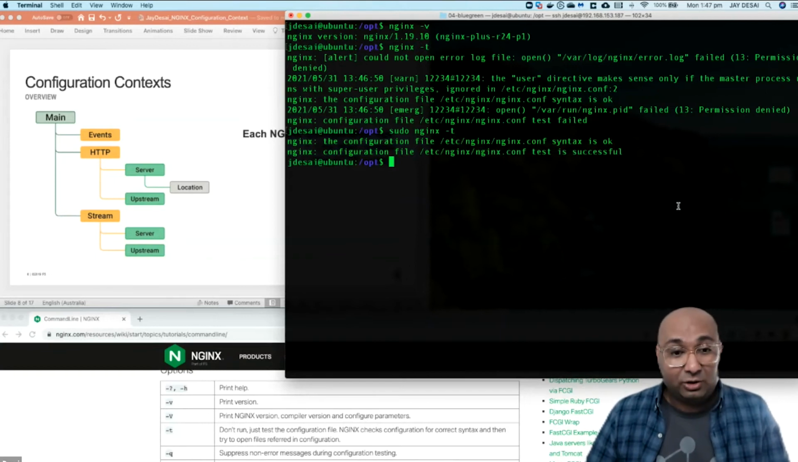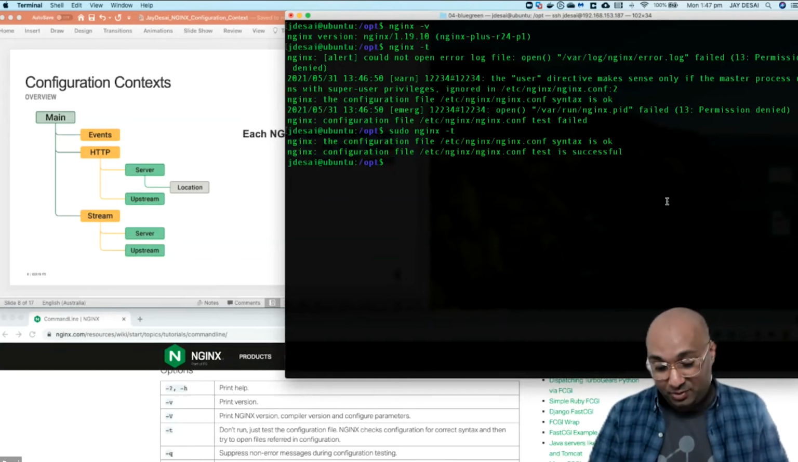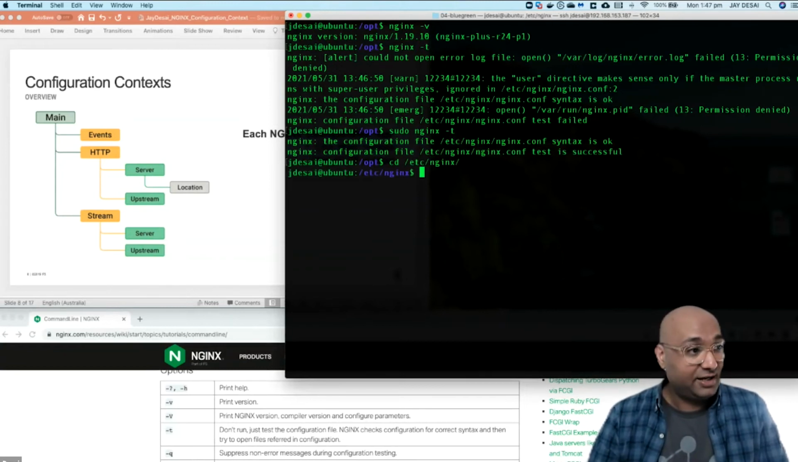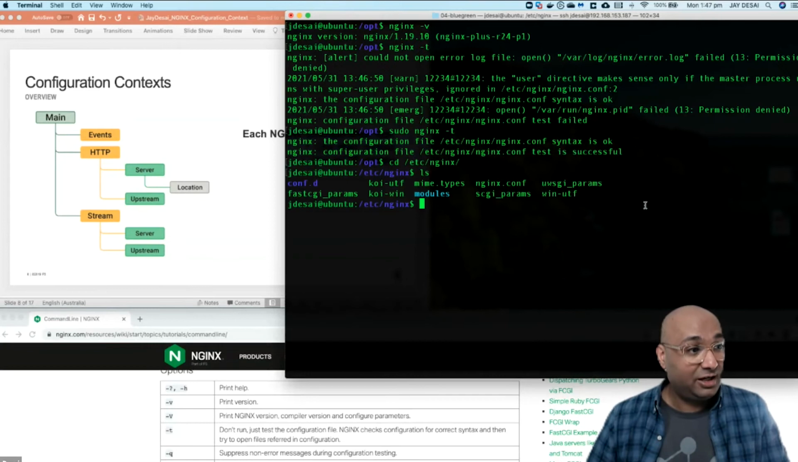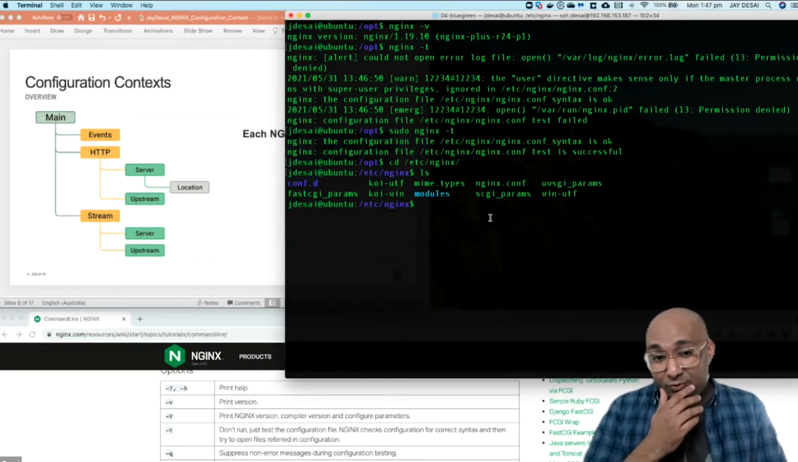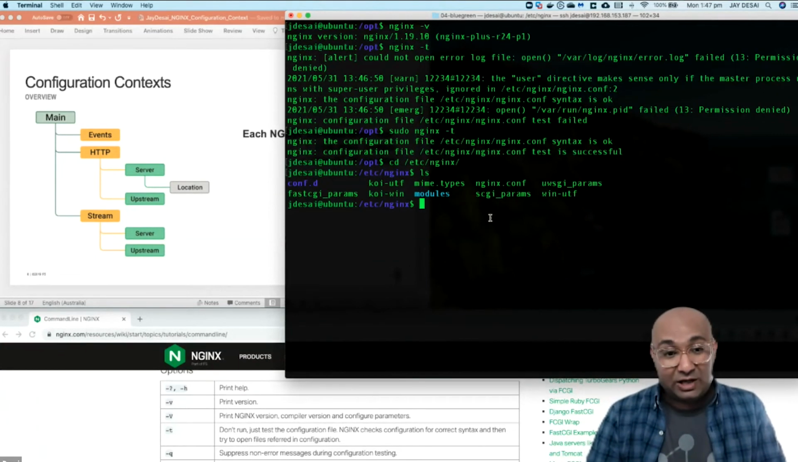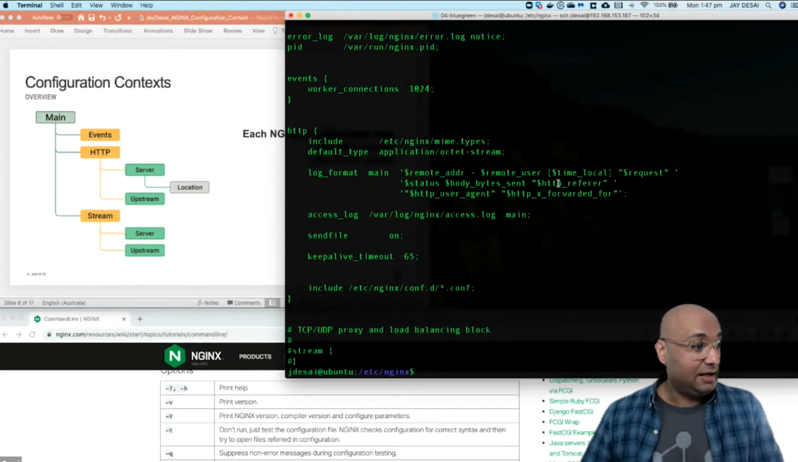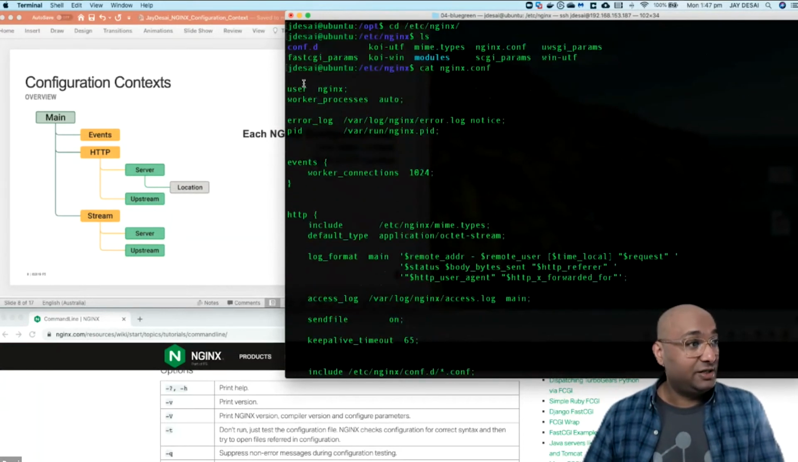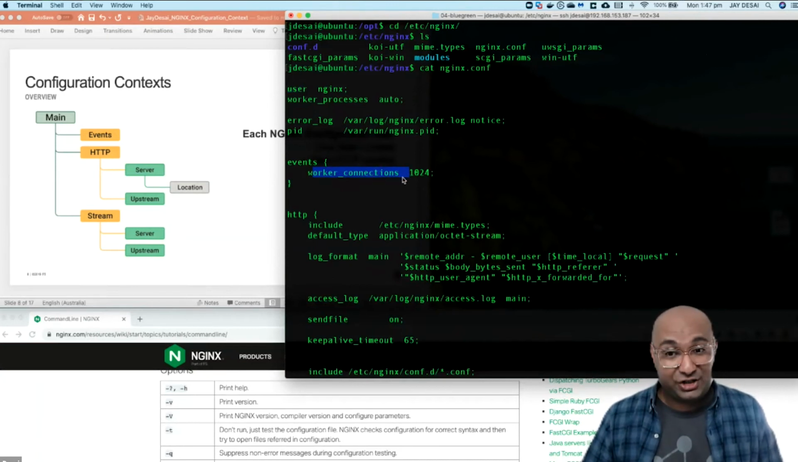Now, let's look at our NGINX configuration. So the default location for NGINX is /etc/nginx. If I go there and do an ls, you'd see I've got certain files here and a conf.d directory. But first, let's jump in and have a look at my nginx.conf file. So cat nginx.conf, and let me scroll up a little. And as you can see, in the main context, I've got the user, which is nginx, and the worker process defined. In the events context, I've got the number of worker connections defined.